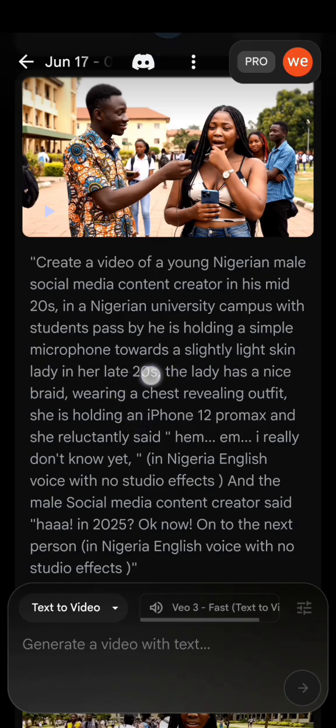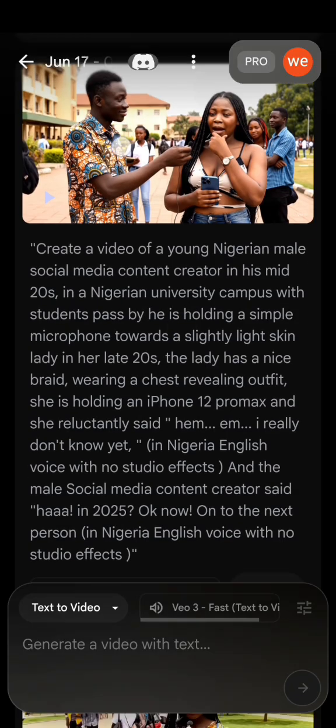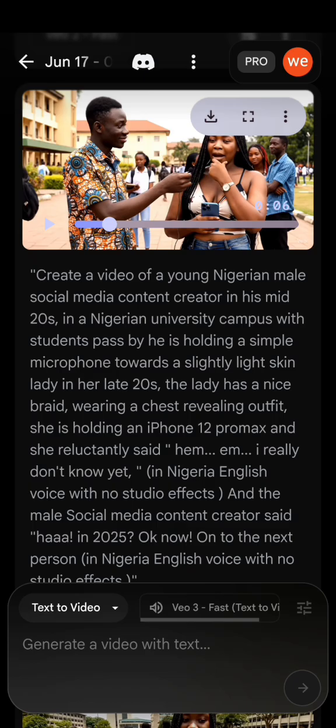Holding the microphone towards a slightly light-skinned lady. You can see the complexion here, because for this guy, I did not talk about his complexion, his facial look, his hairstyle, or his style. I just said Nigerian, and it gave me what it felt a Nigerian boy should look like. From my experience, one thing Veo 3 thinks a Nigerian boy looks like is a very black boy with native attire on, with a hairstyle that is always maybe a low cut or punk. If you just say Nigerian boy, that's what they will definitely give you, someone wearing native.